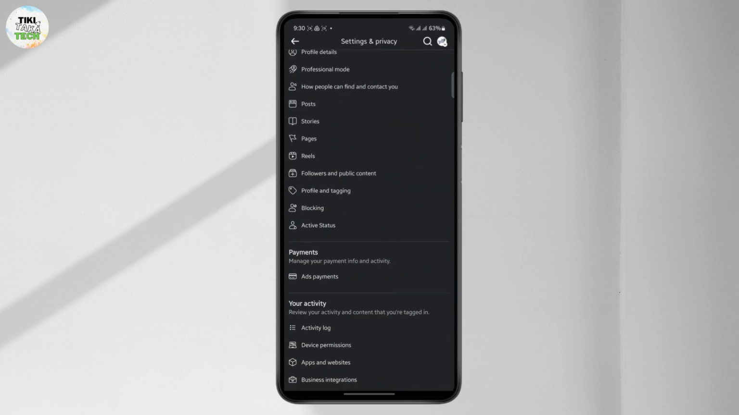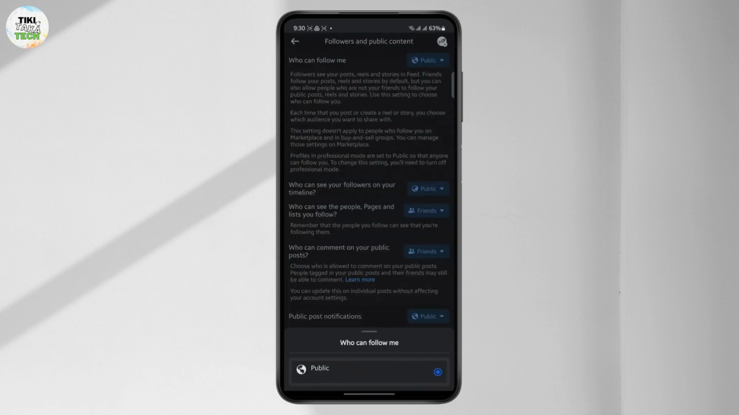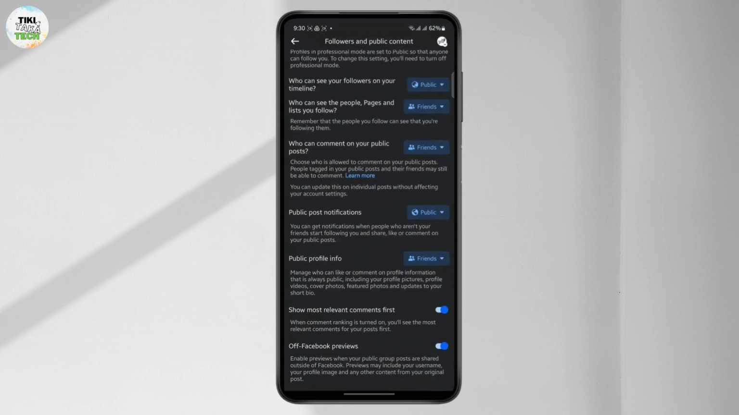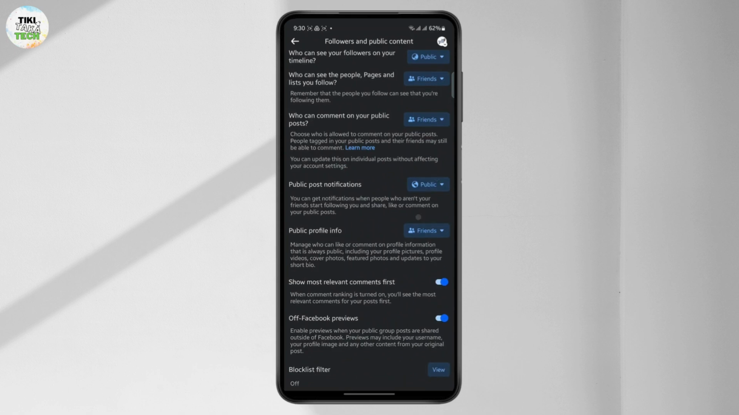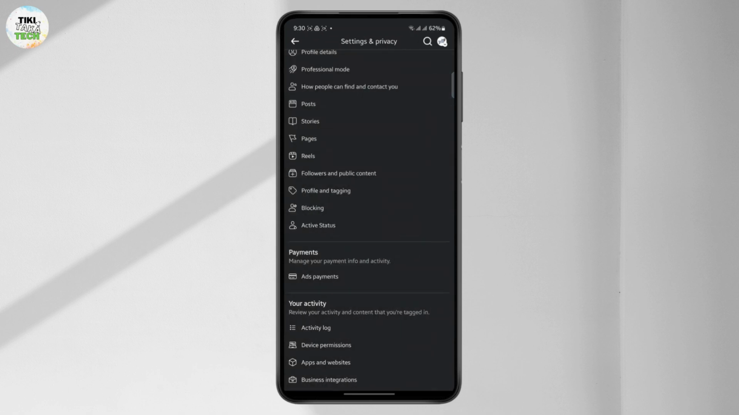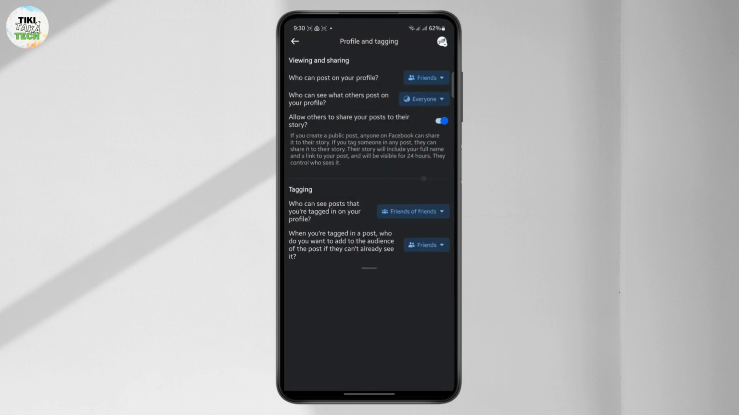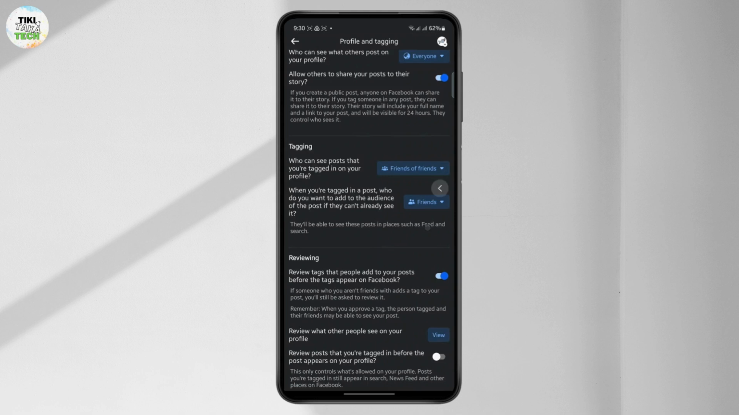So after you do that, just go ahead to followers and public content and make sure to set all of these to friends, or only me. You can do this. And after you apply these settings to all of those, just go to profile and tagging and make sure you do the same on here as well, and turn on the reviewing as well.